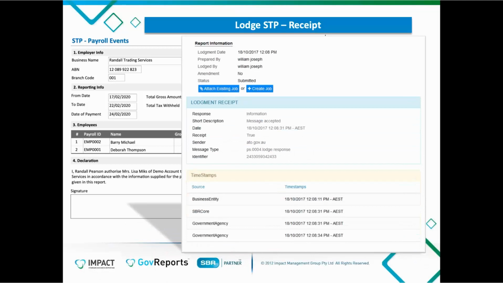And of course, there are receipts available. So again, you can forward that on to your clients that shows them that it has been lodged, and also, of course, the employees can then go in a couple of days to MyGov and see that information on their own personal MyGov account.